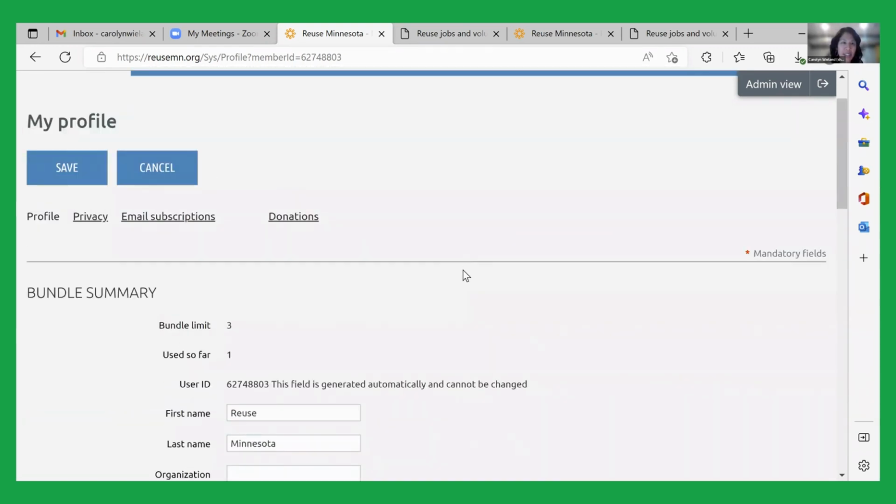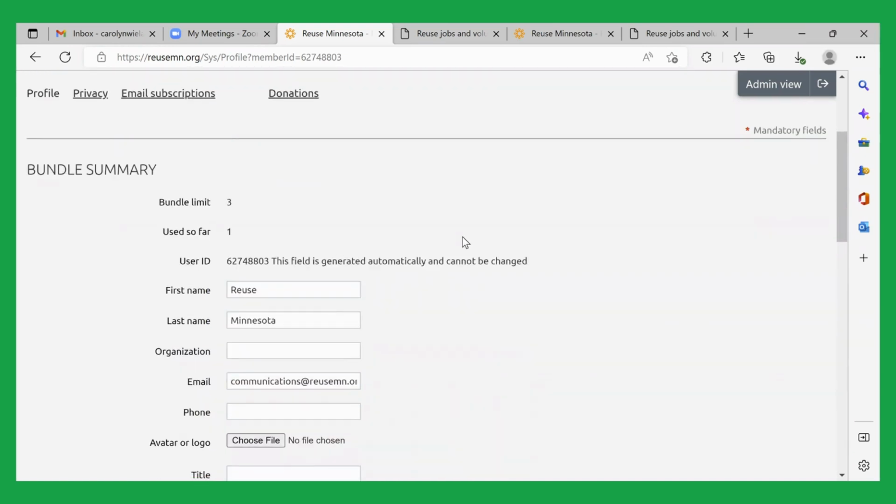Emily, you want to hop on and say anything? Yeah, I want to note what Sandy said in the comments. She is a bundle member, so she's not the primary account person for Becker County, and she does not see all these things. That may be true for a number of you who are part of a bundle, but you're not the coordinator.